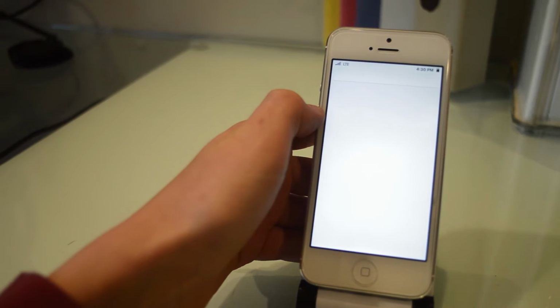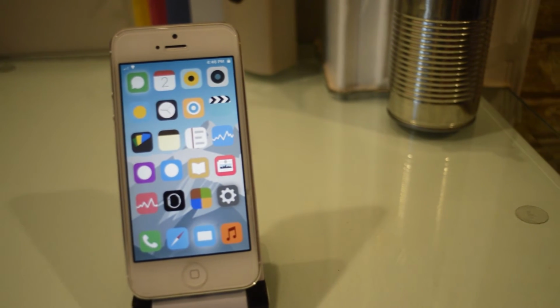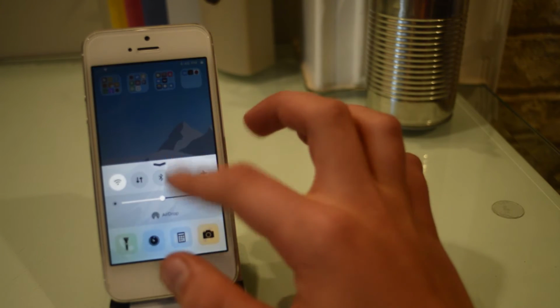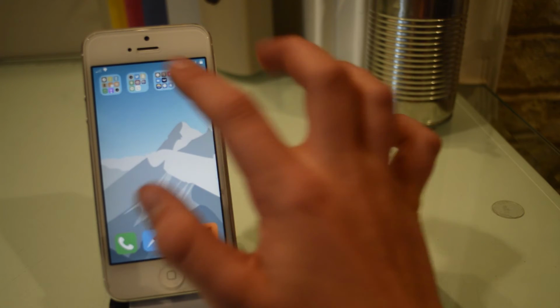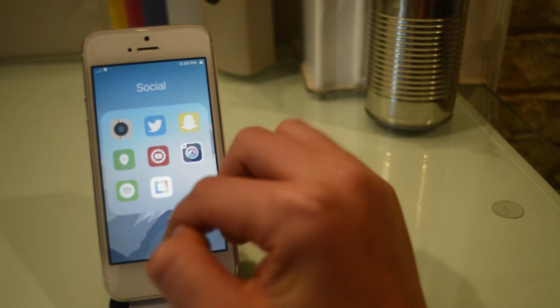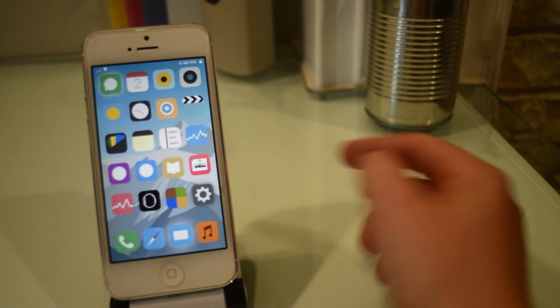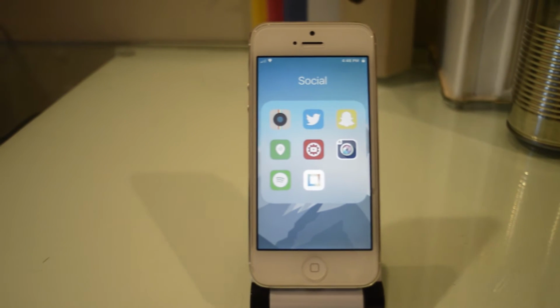Now the other one I actually use is Flat 6, and Flat 6 is actually made for iOS 6, but it does work in iOS 9 because they updated it. Basically it's a really flat theme that gives your iPhone a flat appearance, and it almost sort of looks like Android icons. If you have used Android in the past, you'll kind of recognize these icons. And the social media icons especially look good with this one. And the best part of it, it's free.